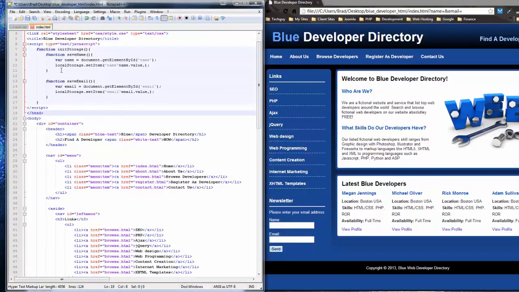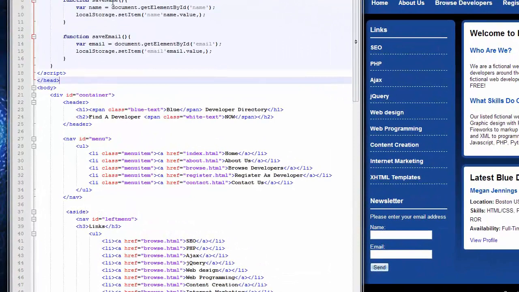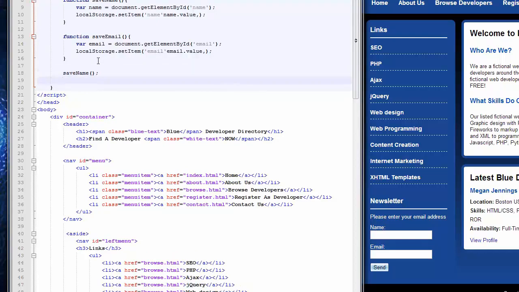Now this is all good. It's coded correctly to do what it's supposed to, but we haven't called saveName or saveEmail yet. So I want to go down. I want to make sure we're out of both of these functions and we're still in the initStorage function, and then I just want to call them, because the functions will do nothing if you don't call them. So saveName will run and saveEmail will run.